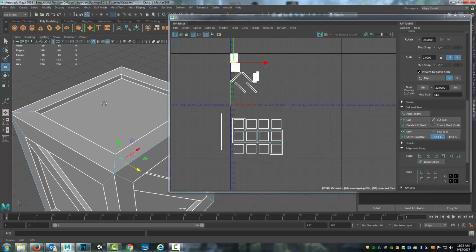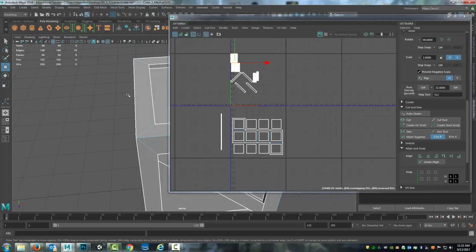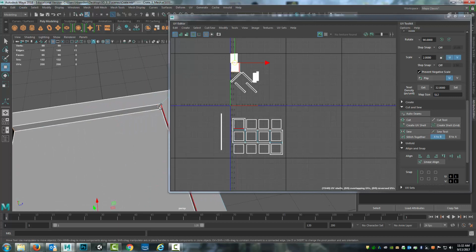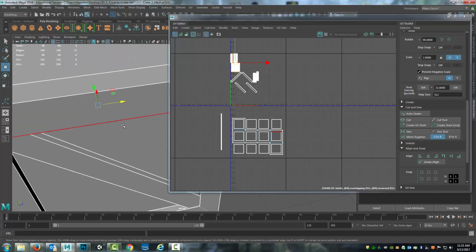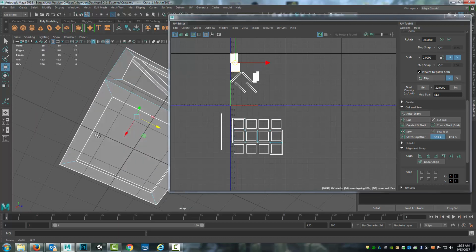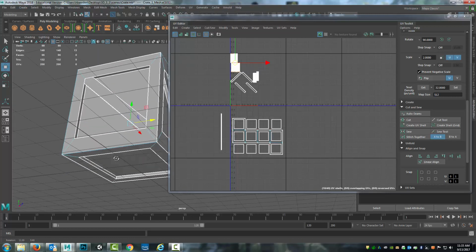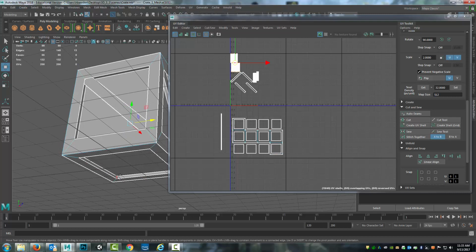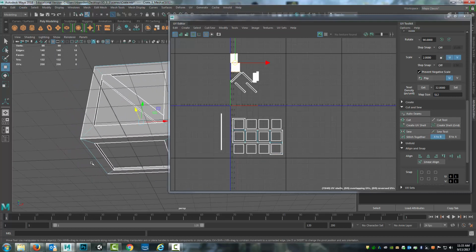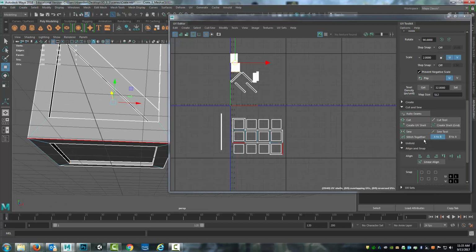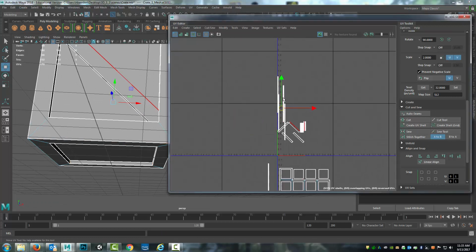I'm going to come to the top, do the same thing. So grab 3 edges. And the bottom, grabbing 3 edges. So holding down Shift right before I click each time. And then I can do stitch together and it will connect all of those at the same time.